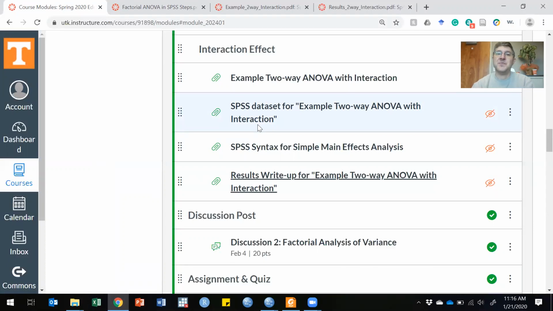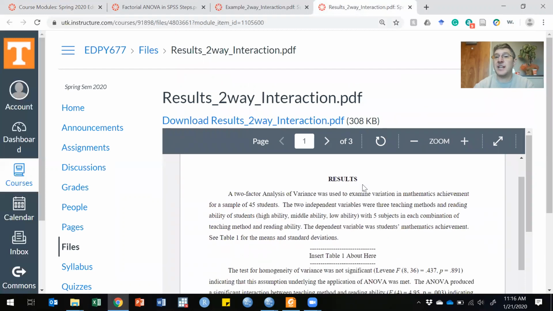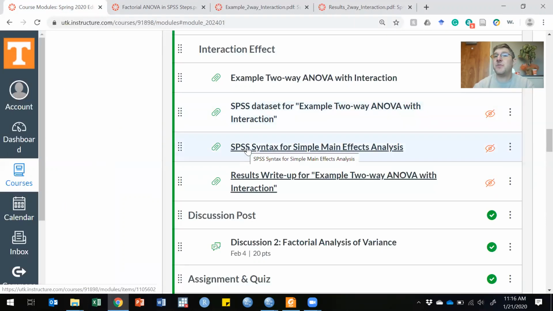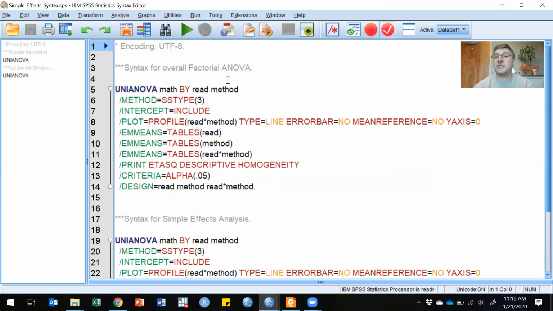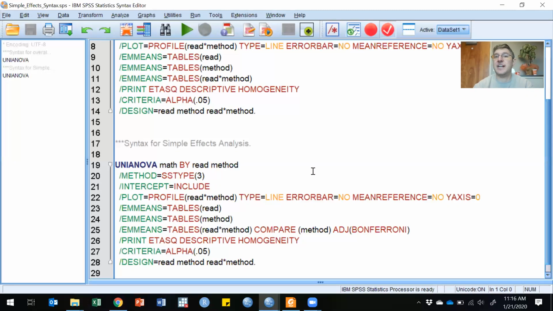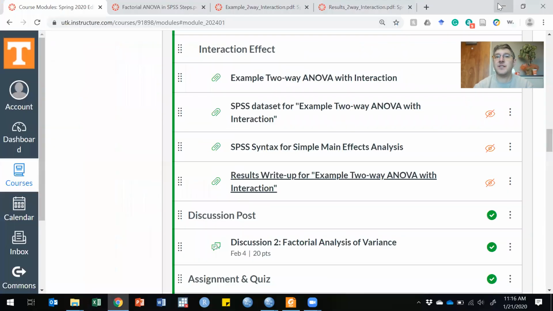There's the data set. Our results section is saved here, so you can see for this example how you might write up the results for this analysis. You can see those saved here on Canvas. And I've also provided the SPSS syntax file to run this simple main effects analysis, so you can follow along there too. If you look at the syntax file, here's the syntax for the overall ANOVA, and here's the syntax for the simple main effects analysis, where we have to add this little part to the syntax. Like I said, it'll make a little bit more sense when we get to it.